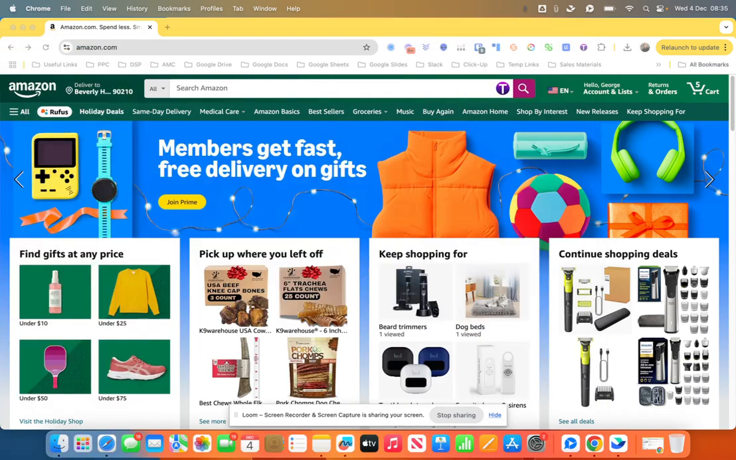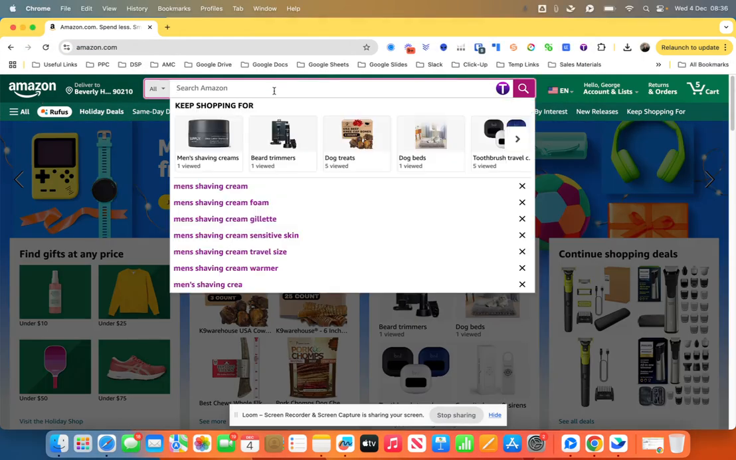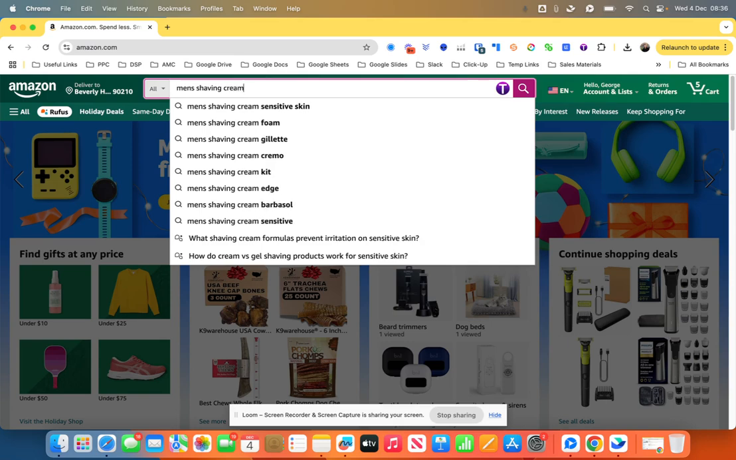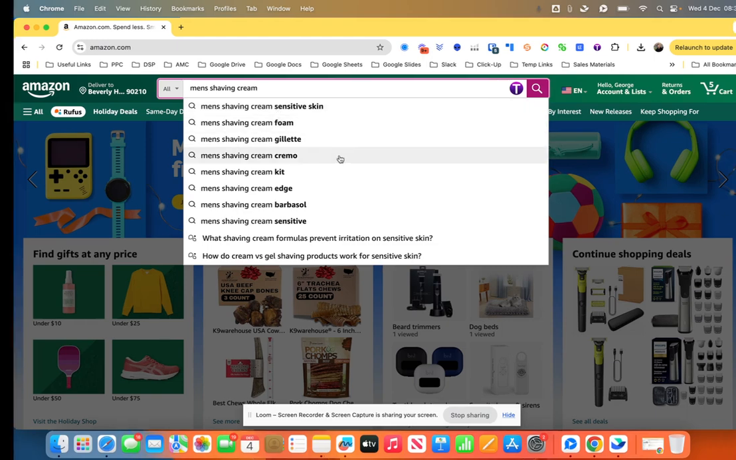But something else to also be aware of is when you search for a particular product. So if I search men's shaving cream, Amazon will actually give you a whole bunch of suggestions of other variations of this term that have been searched. So this is obviously an option that you have available to you, and you can take advantage of. But as well as this, there are additional options.